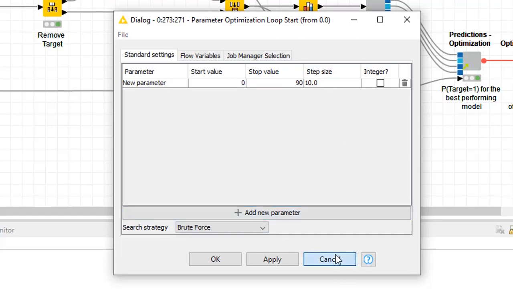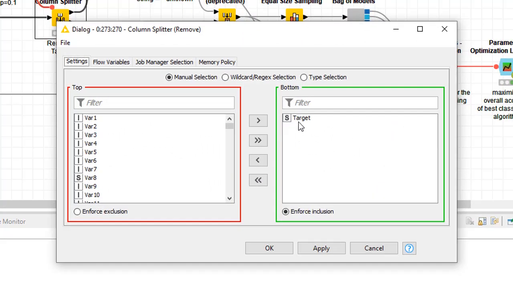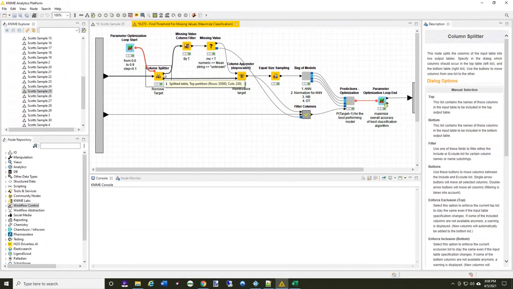through 90. Now, I'm removing the target column because it can't be filtered away no matter what happens. So I've simply split this and said the target column is going to get dropped. All of the rest of these are going to go into a separate output. So you can see 230 columns go here, one column comes here.